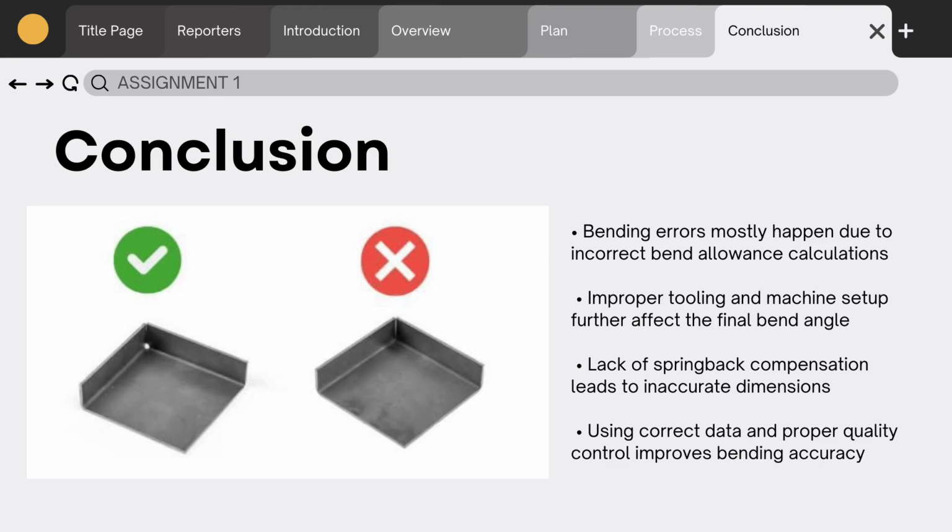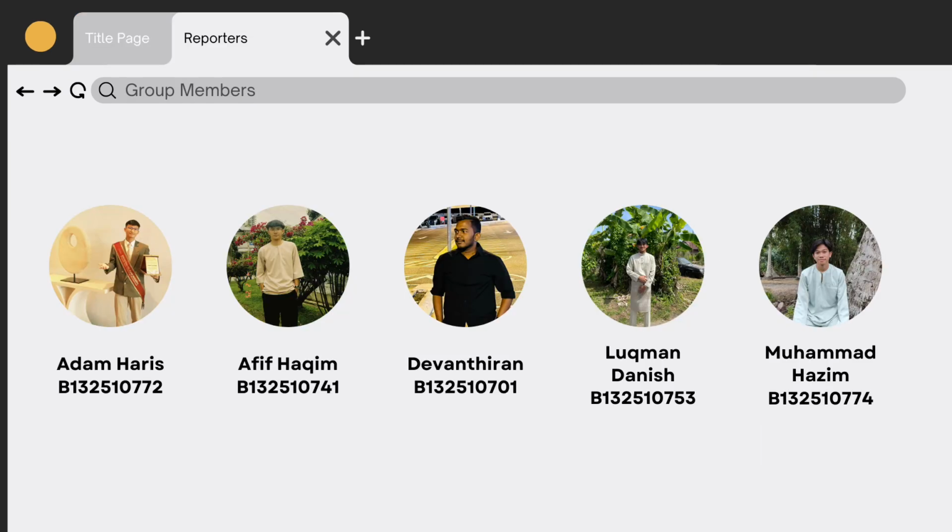By using accurate data, selecting the correct tools, and applying consistent quality control checks, we can improve the bending accuracy and ensure that the finished part meets design specification. That's all from us.